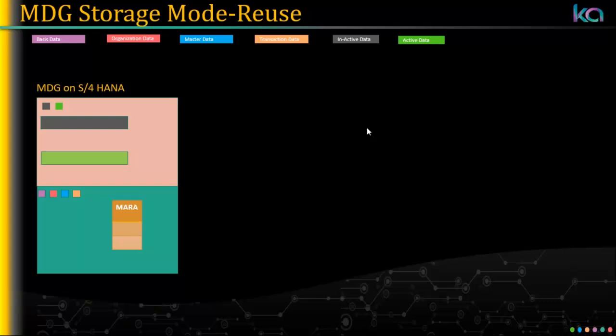So both are connected? Like we can make some changes there and view or test here, to see how it's working or configure accordingly? No. Completely, EHP 7 itself has an MDG solution. Both the boxes have MDG solutions.